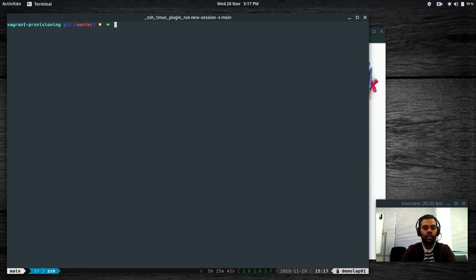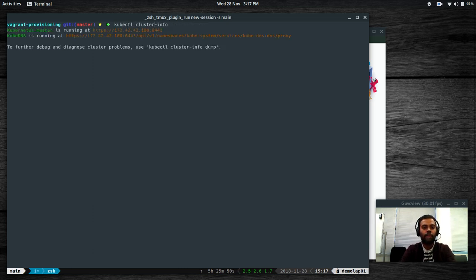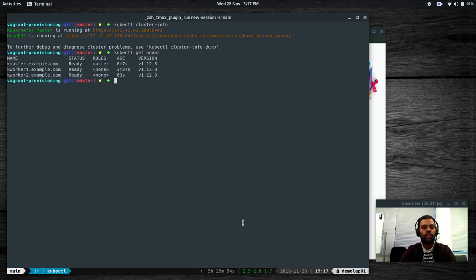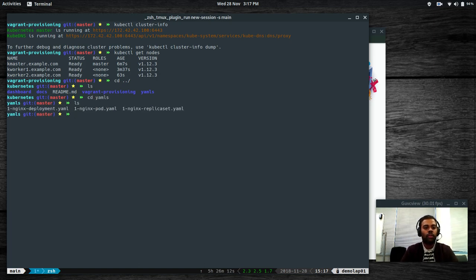Cool, that's copied. Let's check the status of our cluster. kubectl cluster-info, that's running. kubectl get nodes. Right, all our nodes are in the ready status. Okay, so now we've got the cluster running. Let's go one directory above, and if I do ls, there is a directory called YAMLs. cd to YAMLs. So we're going to be looking at these 3 YAML files in this video.